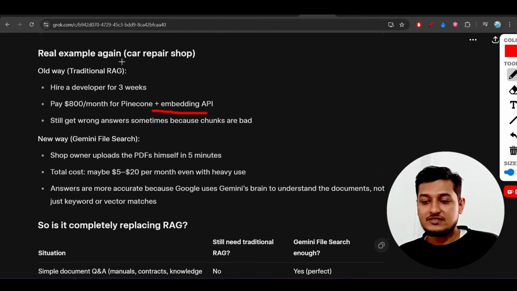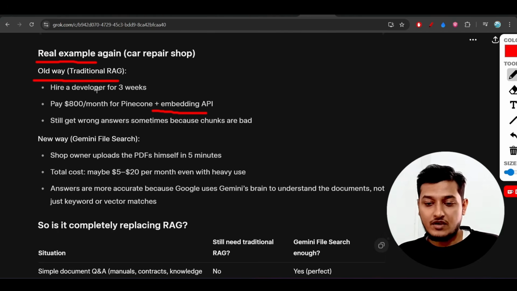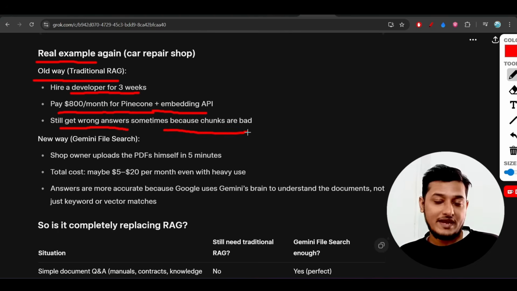Here you see that this is a simple example. This is real life, the old way of building the traditional RAG system. How can we build it? Hire a developer for 3 weeks, and you will pay $800 per month for building this embedding API, and still you can get the wrong answer if the chunks are bad.